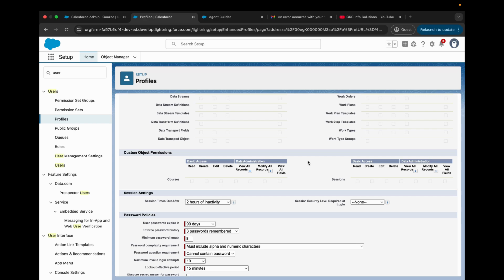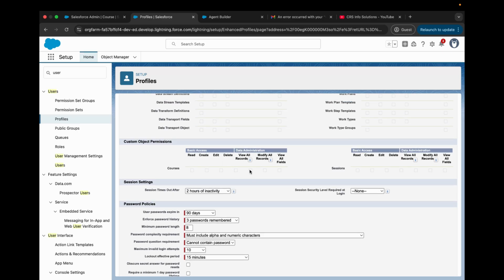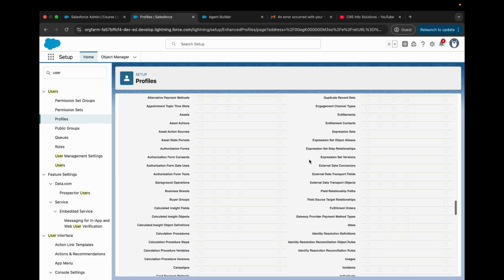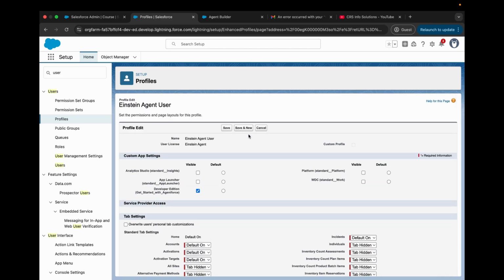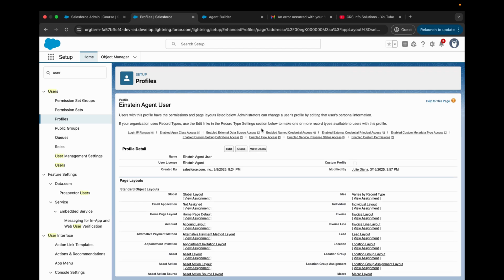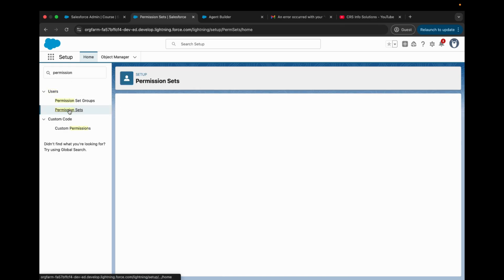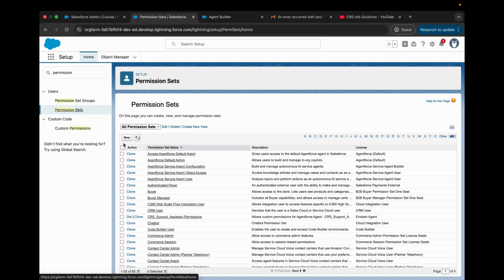So the thing is, the assistant doesn't have permissions to that object. That's why he cannot query a get to the object. So we have two options. We can create a custom profile, or we can create a permission set and add our agent to that permission set. So we're going to create a permission set because we need to grant access to our agent.